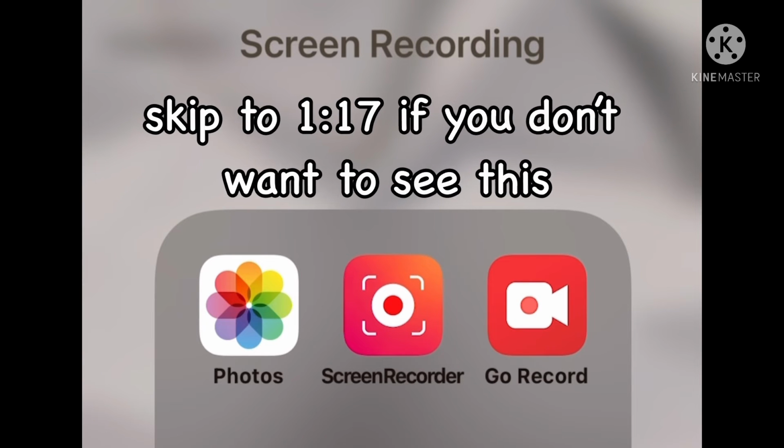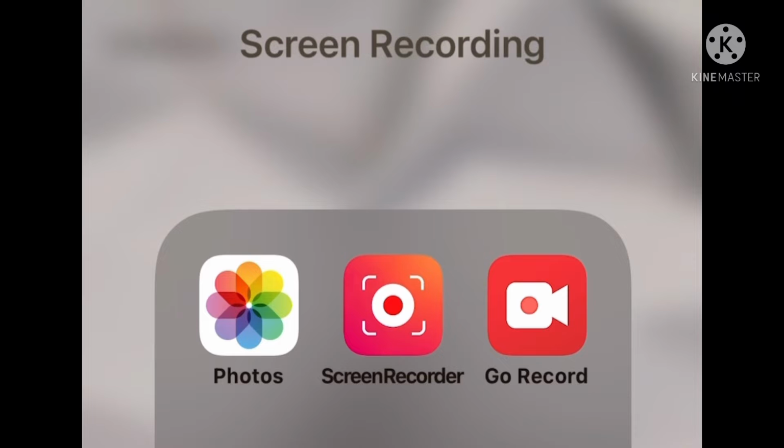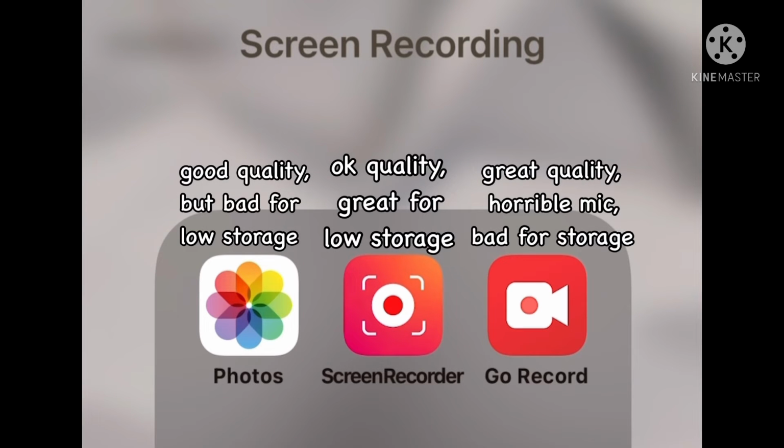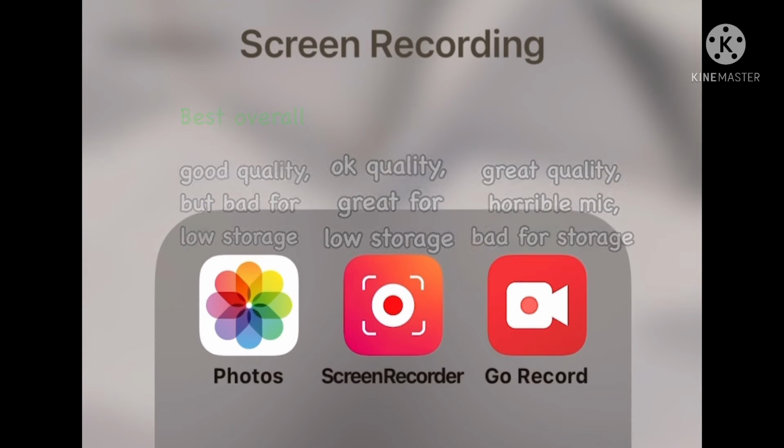To make a video, you first have to record it. Here are my 3 favorite apps to use: Photos, Screen Recorder, and Go Record. Photos is the default one. It's really good overall, but it doesn't work for low storage. Screen Recorder records for a long time, but the actual quality isn't that great. And Go Record has really good quality, but the mic is bad and it's not great for storage. Try all of these, but Photos is best overall.